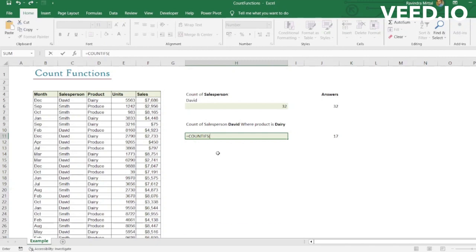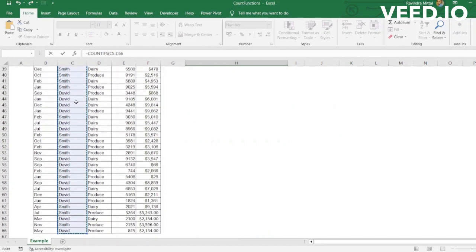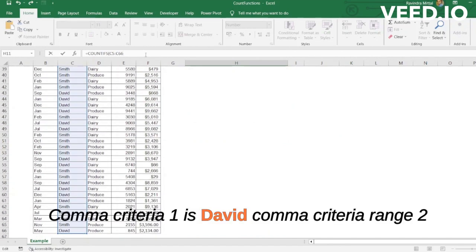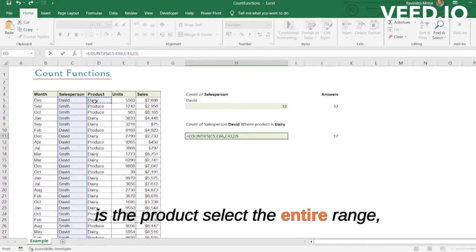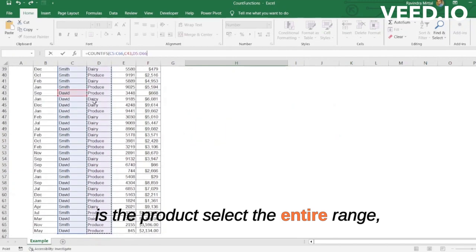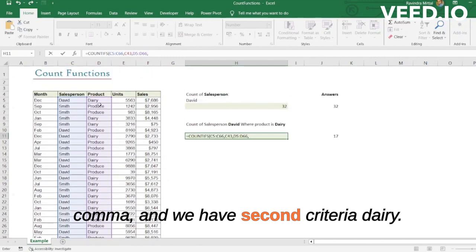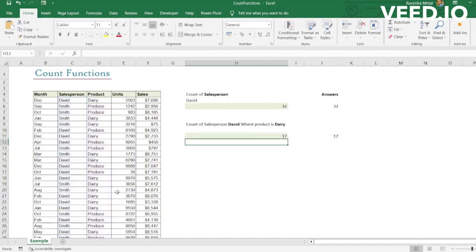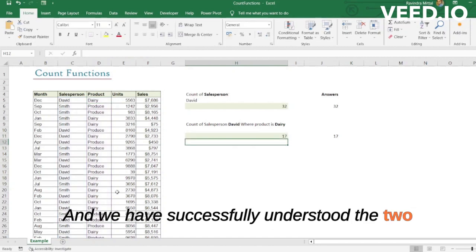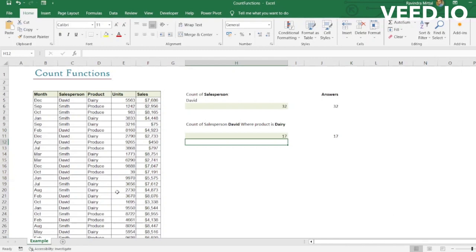COUNTIFS. The criteria range 1 will be the salesperson, comma, criteria 1 is David, comma, criteria range 2 is the product. We will select the entire range, comma, and we have the second criteria, dairy, where we'll close the parenthesis, and we have successfully understood the two functionalities, that is COUNTIF and COUNTIFS.